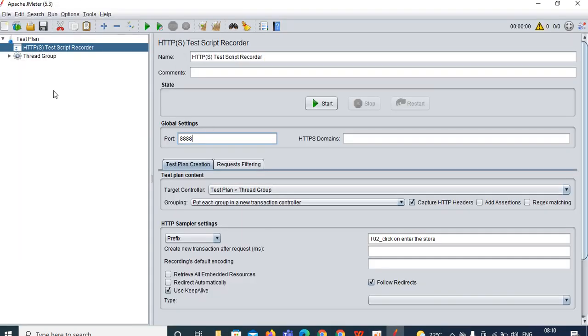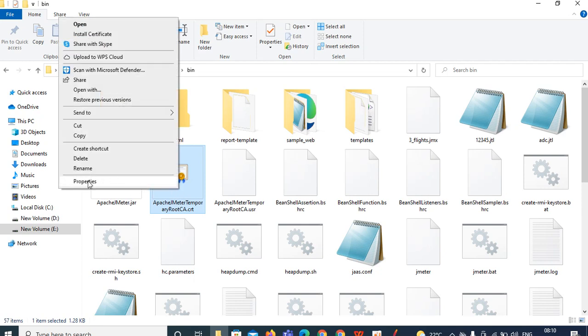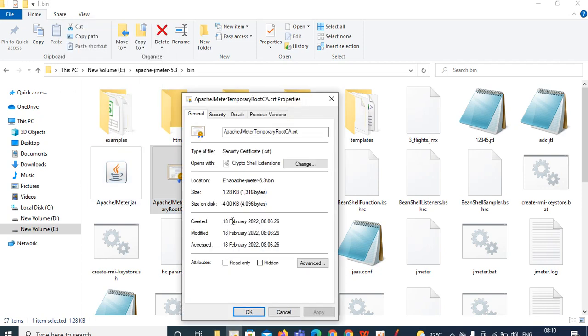In the top left corner you can see Apache JMeter 5.3. In the bin folder, next to ApacheJMeter.jar, you can see ApacheJMeterTemporaryRootCA.crt. This is the certificate which is generated. If you want, I will show you the date and time as well. You can see the created date is 18th February 2022, and the time also. So just now, today, that certificate is generated.